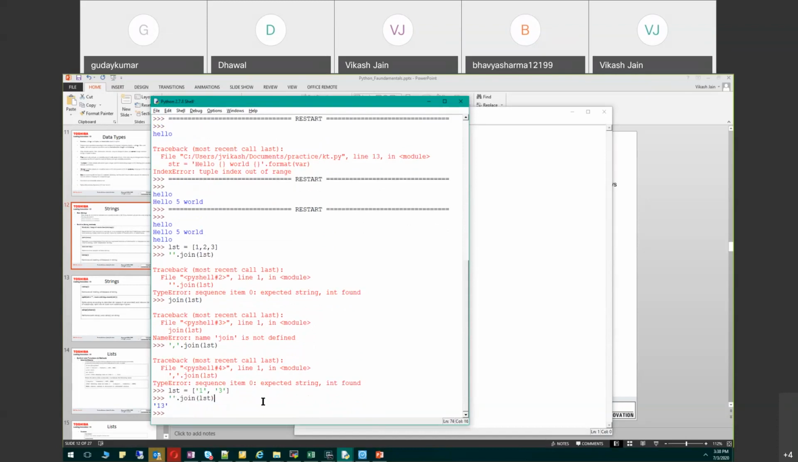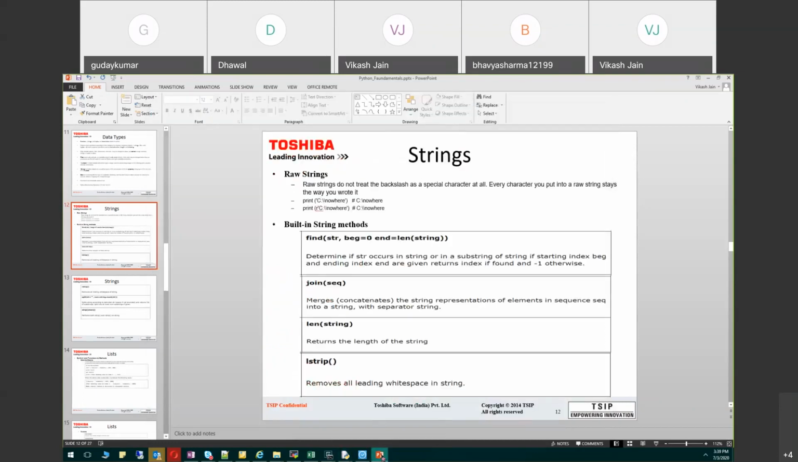These are all string functions, so they work on a string only. So your sequence should contain strings, and if it does not, then you will get this kind of error. It says sequence item 0 expected string, int found, meaning at the 0th index it found an integer. So at this point only it throws an error. It did not even check the other elements, it just checked the first element. So join is used to make a string out of sequences.